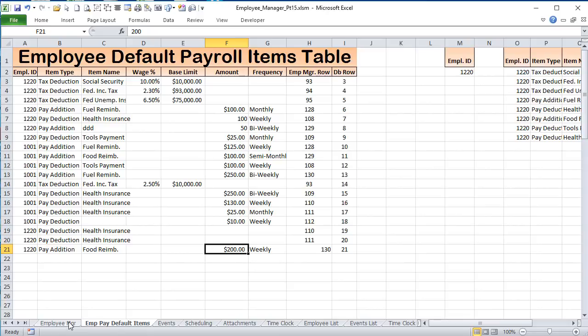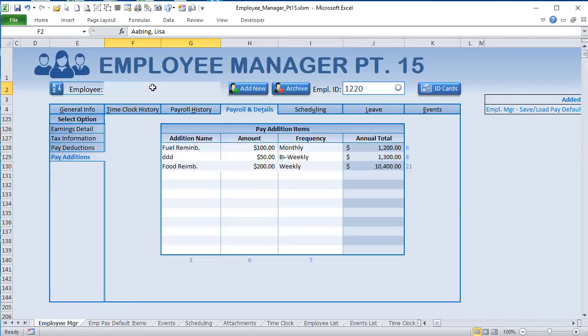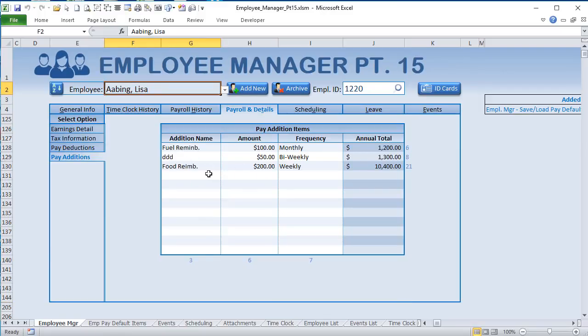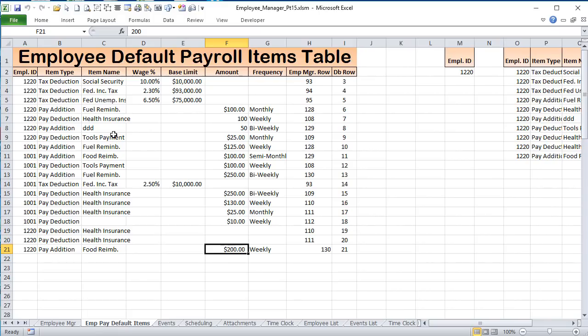All right, so now we know how to save those changes, but how do we load? When we load an employee, how do we clear this out and load that information in? Well, we can use advanced filter for that. We know the employee ID is here. And we also know that we have the employee ID here. So all we need to do, and we know we have the employee ID here.